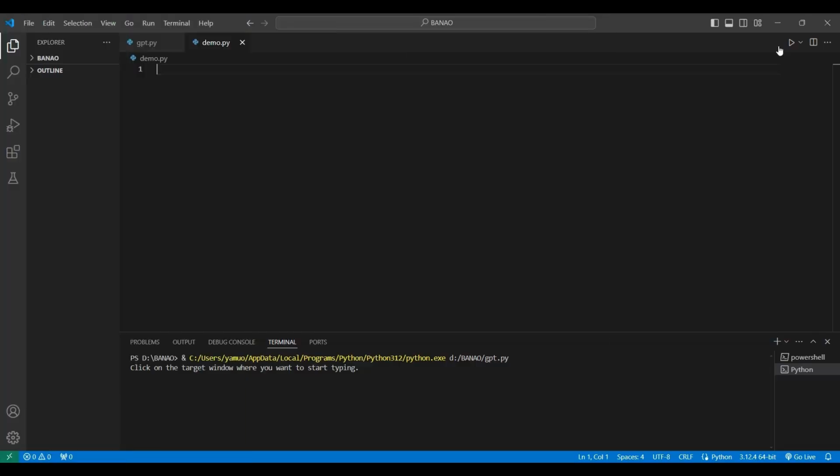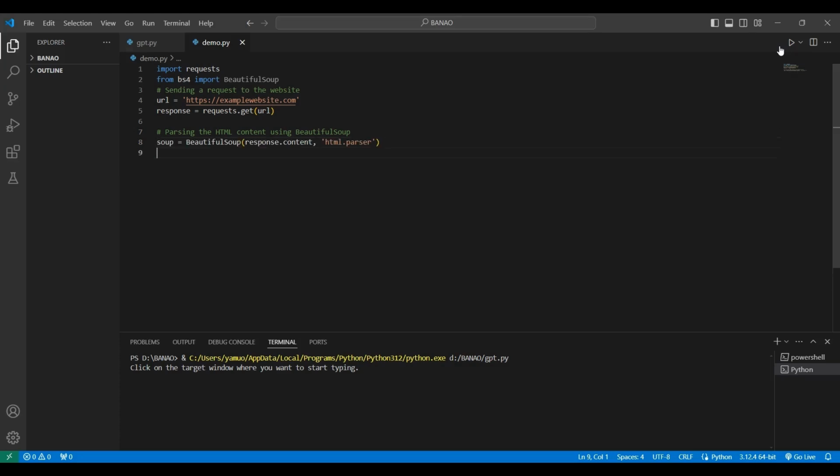The Python script begins by importing the necessary libraries, requests for making HTTP requests, and BeautifulSoup for web scraping. A URL variable is assigned the value of the website to scrape, https://examplewebsite.com. The script then sends a GET request to the URL using requests.get, and the response is stored in the response variable. Next, the HTML content of the response is parsed using BeautifulSoup with the html.parser parser. The parsed content is stored in the soup variable for further manipulation.